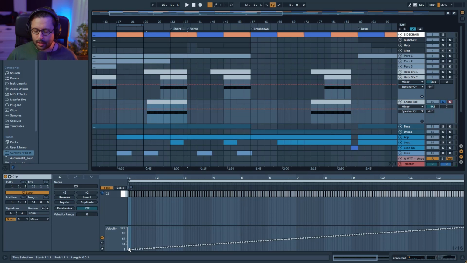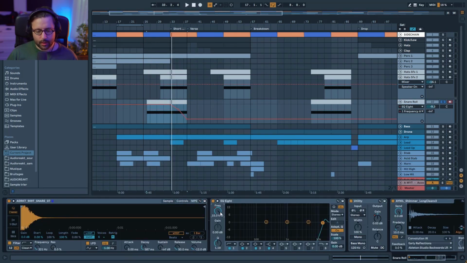Here I didn't use volume automation. What I've done is I play with the velocity, so you can see it's a crescendo velocity. So here it gets very quiet, and the more you go, the louder it gets. At the beginning you don't really hear it. Here what I'm doing is I'm filtering the snare roll, so it starts highly filtered.